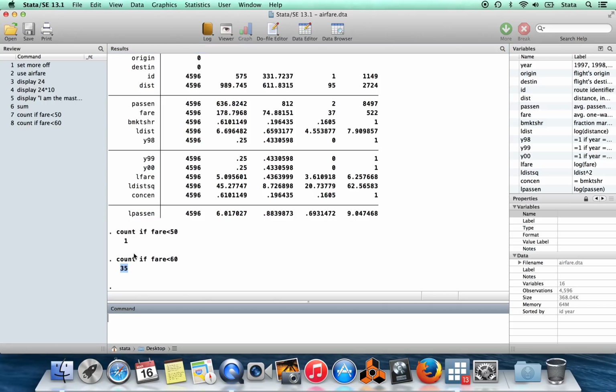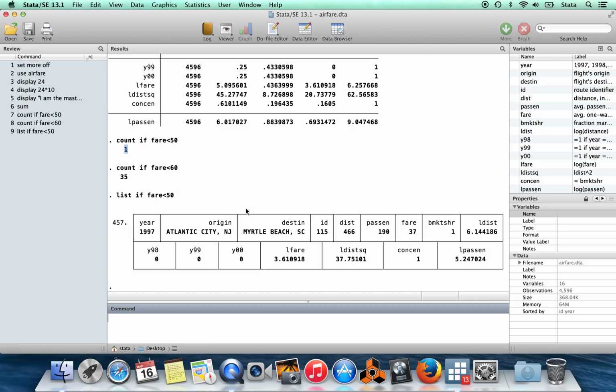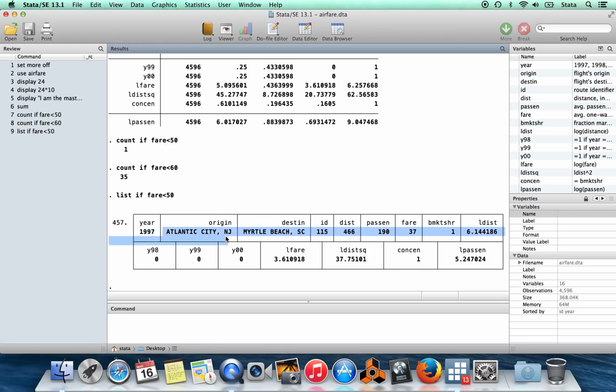Okay. If I wanted to see specifically what observation it was that had this very low fare, I can find that in the data set without having to scroll through everything using the command list. So I'm going to list every observation which has a fare below $50 by saying list, and then I'm going to list the observation if the fare for that observation is below 50. And what you'll see now is it produces this little thing here, which is not a summary, it's the value of every variable for this particular observation. So the single flight, which was below $50, it had a $37 fare. It was in 1997. It was from Atlantic City to Myrtle Beach.